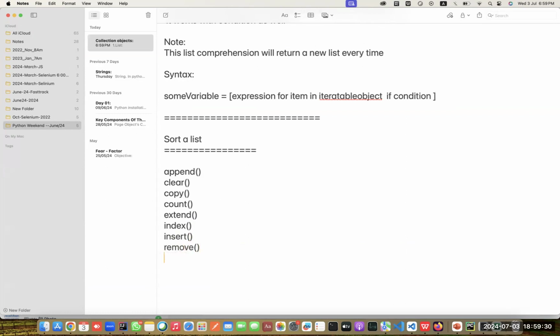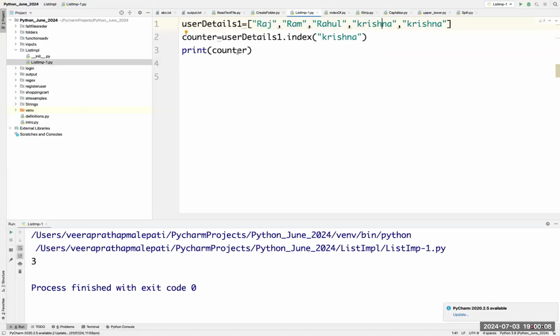For remove, there is another similar method called pop. Append is going to add at the last. Pop means what will it do? It removes the last element. Remove means you have to pass the element, specify the element name. Pop means the last element will go off. No worries, I'll show you.